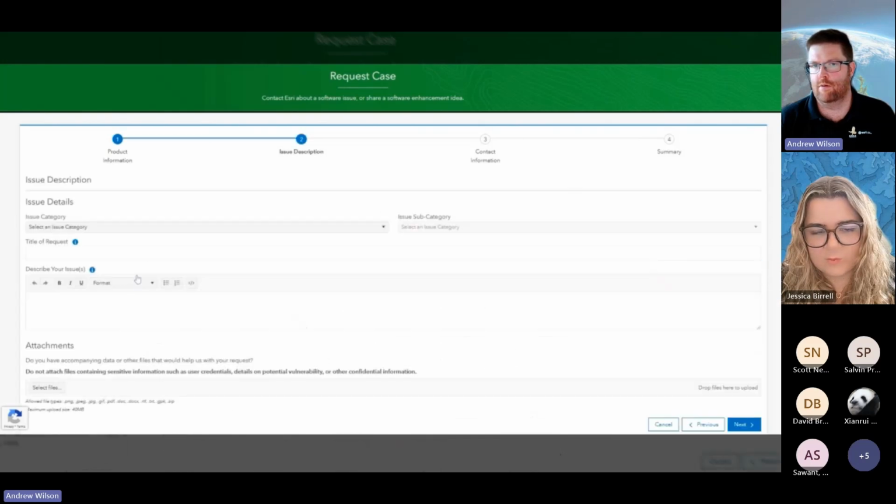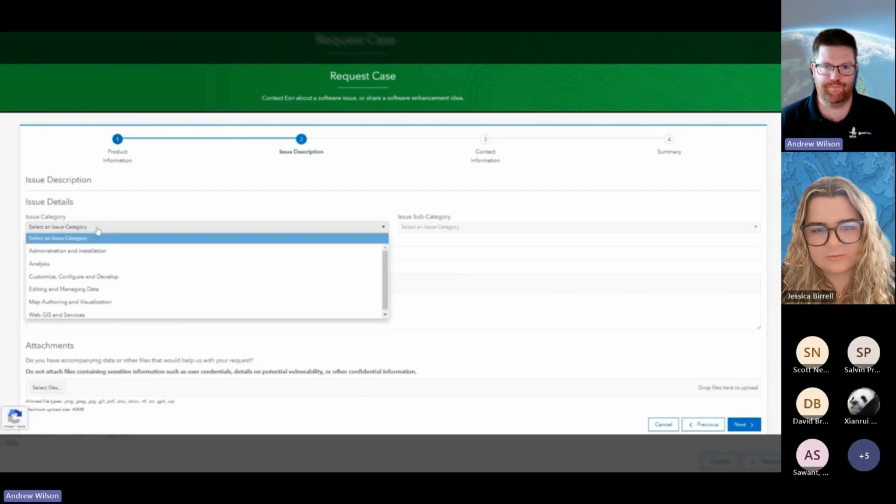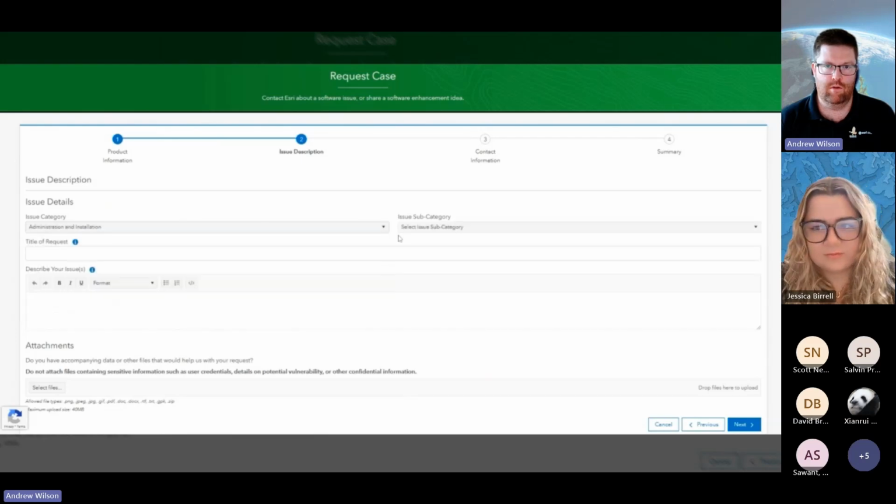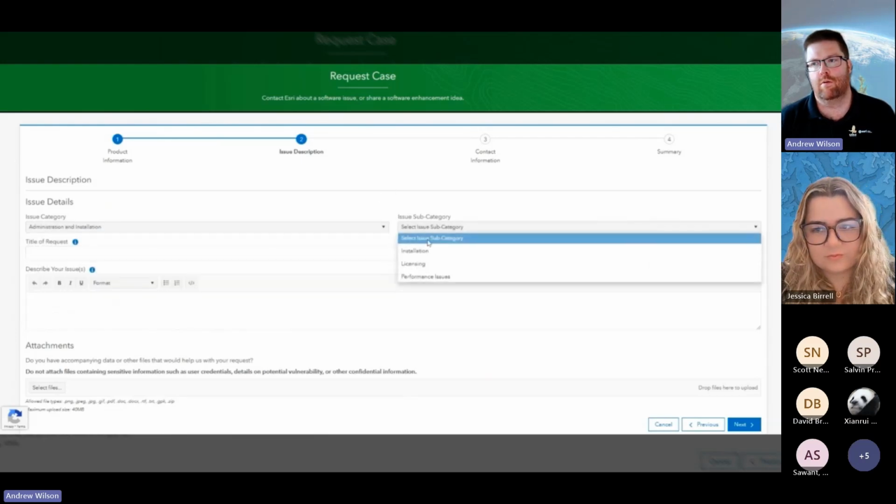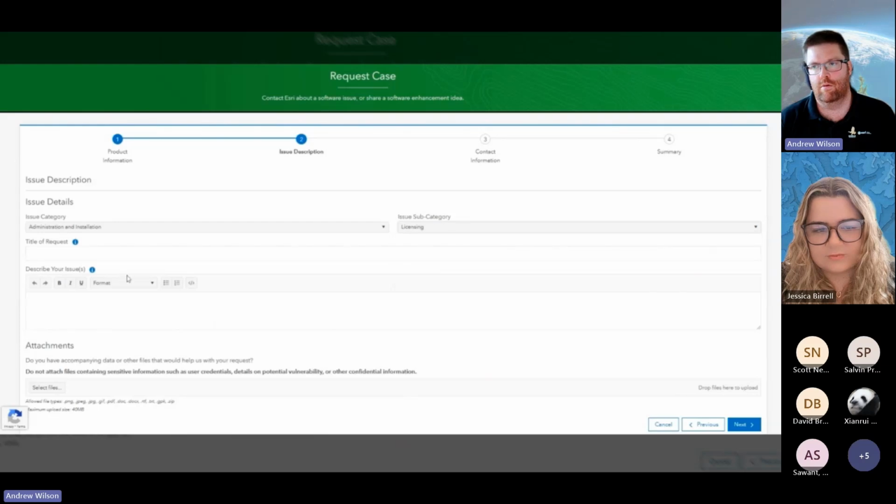Now I need to add my issue description. Firstly, to start with my issue category. As my issue is related to an offline license in ArcGIS Pro, this will be an admin and installation category. My subcategory, in this instance, will be licensing. I now need to add an appropriate title for my request: My ArcGIS Pro license is stuck offline.